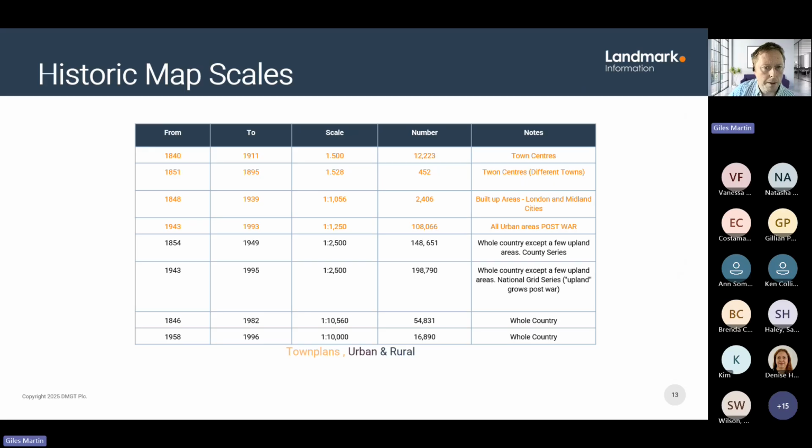With that, we've built the historic map scale model. So as you can see at the top here, as I mentioned, we have the town mapping, the town plans going back to 1840 up to 1993, depending on the scale. So we have a lot of coverage for those layers, depending on the towns that are included. We then have the urban mapping from 1854. And then moving forward, you can see we then have all of the rural data as well that came in, and has the whole country.